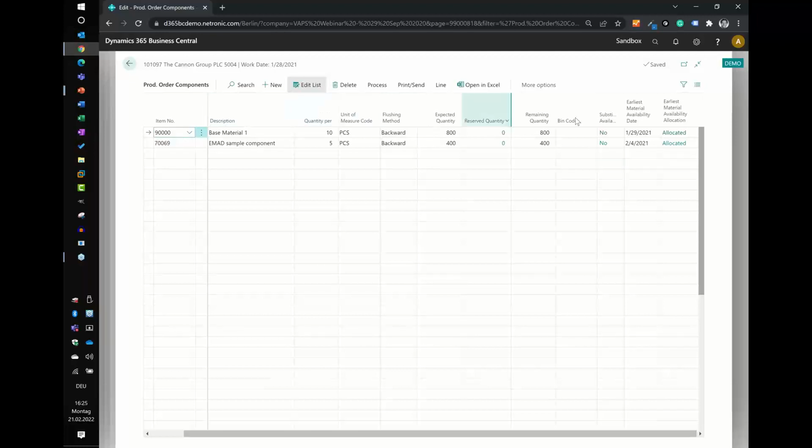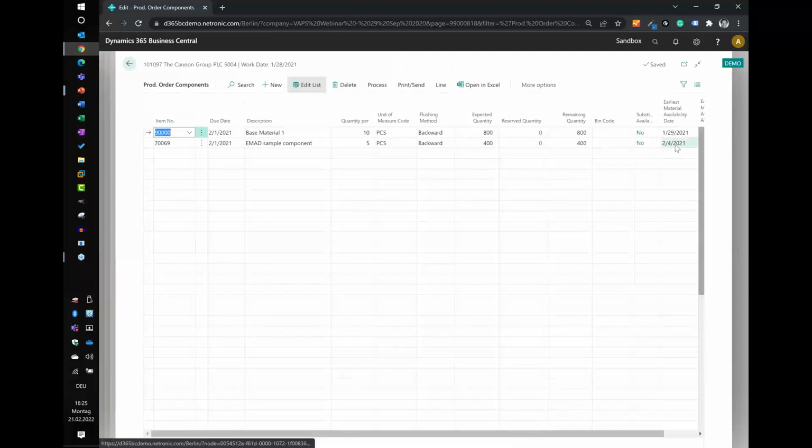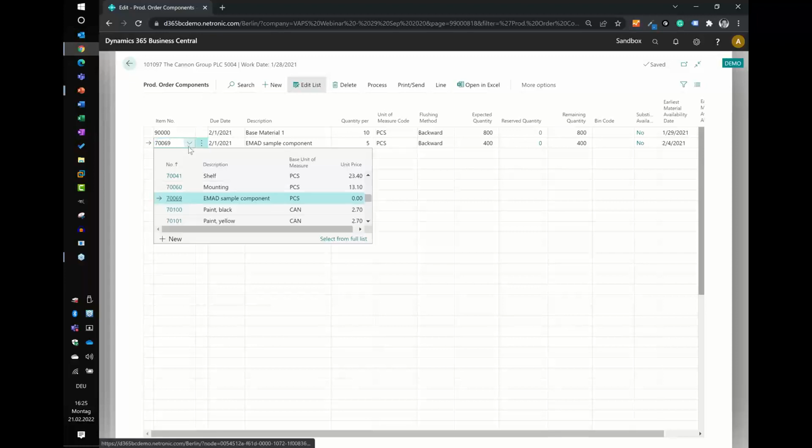And we see the first material is available on the 29th of January. And as I wanted initially to start on the 1st of February, this was actually no issue. But the second component only is available on the 4th of February. And this now, because at that 4th of February, all components for this production order line are available. This 4th of February was set as earliest material availability date to the production order line here. So how did we identify the 4th of February as the earliest date that this material is available? Well, we can have a look at this from the item card.